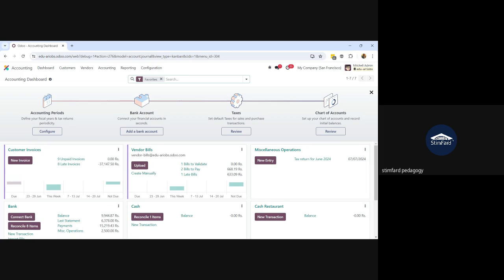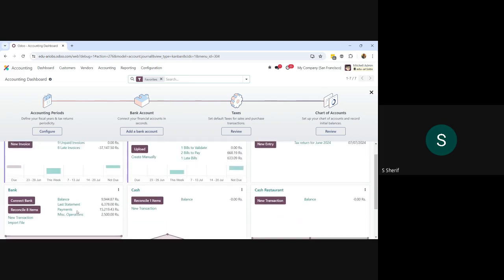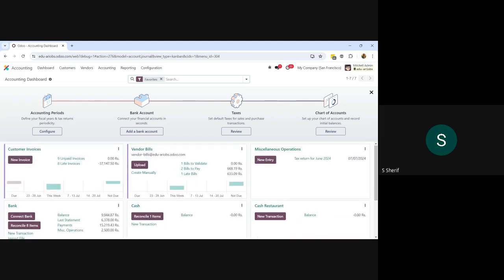One late bill means the due date for the bill has passed. You need to pay it. And likewise for the invoices, 9 unpaid invoices, 8 late invoices means for which the due date has passed.